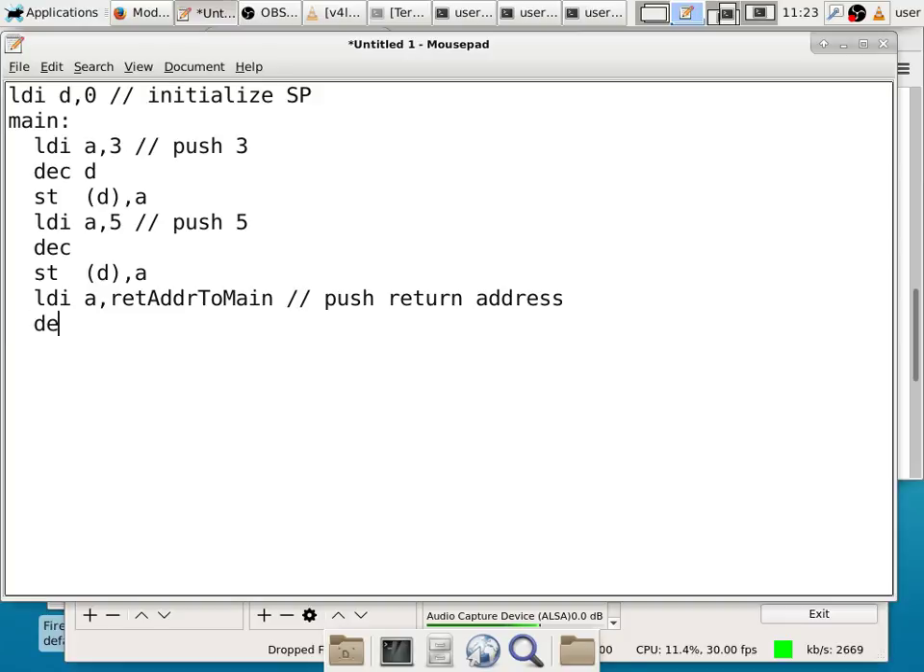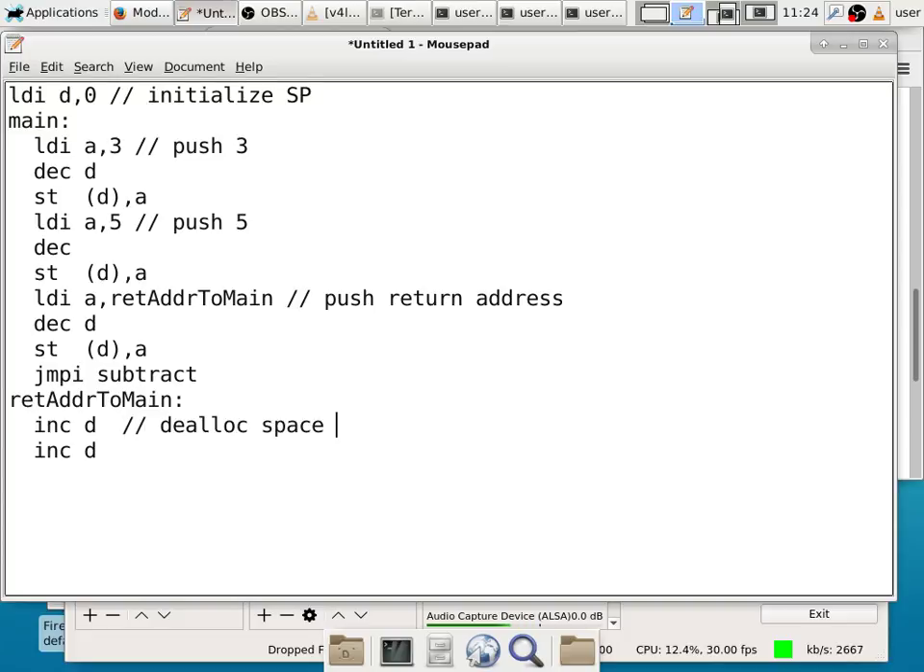Okay. So we do another decrement D, store to DA, and now we can do the JMPI instruction to subtract, which is the name of the subroutine. And this is where we define return address to main, where we only need to increment D twice to clean up after the parameters. So D allocate stack space for parameters, and that will be the end of the entire sequence. Okay, I'm not storing the difference anywhere. It should still be in register A after this is all done.